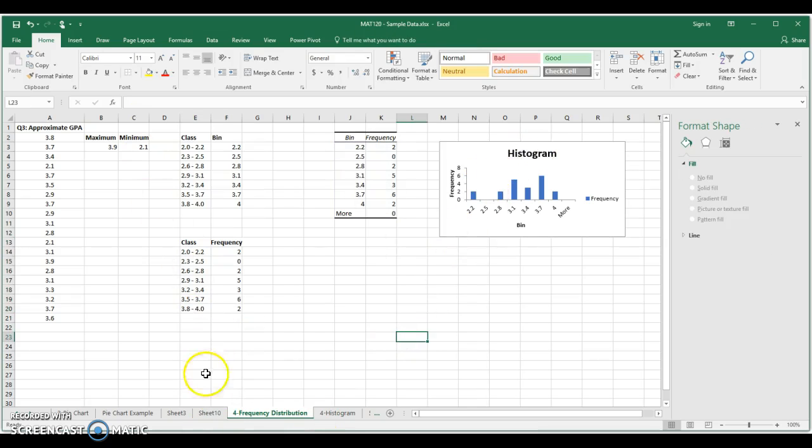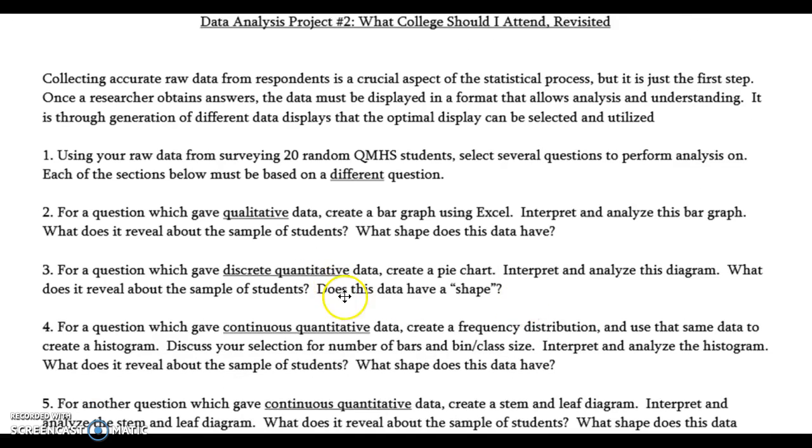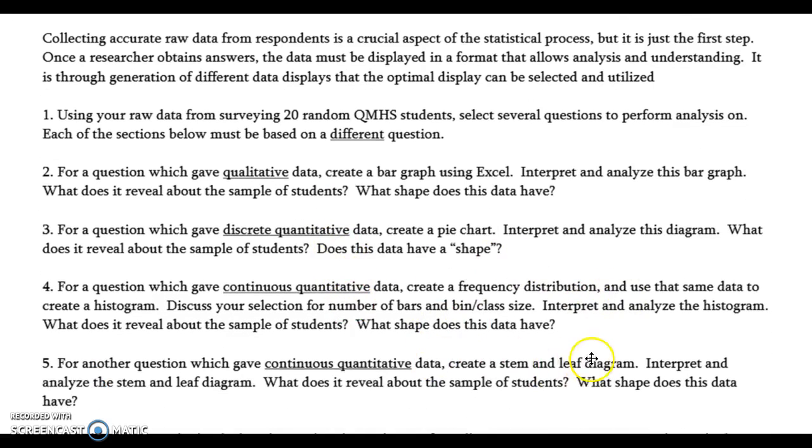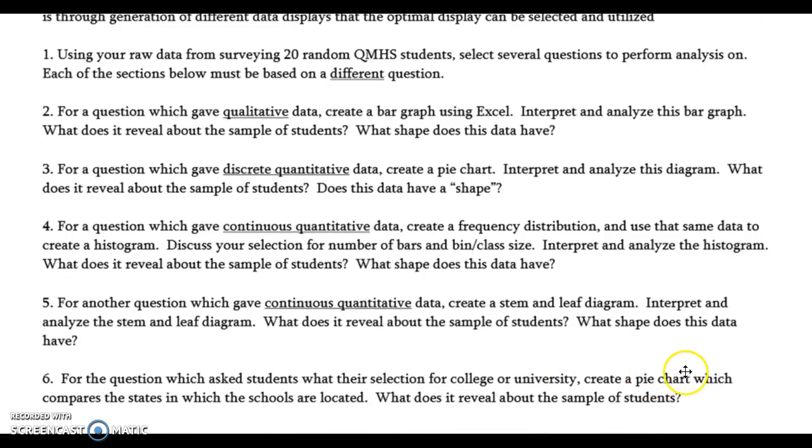I promised that I would talk about the stem and leaf diagram, and all I have to say about that is you're allowed to make this stem and leaf diagram, this one, by hand. So I would like you to do that by hand. Also, for the pie chart, I went over how to do the pie chart in the other video. Check the Google Classroom for the link to that video.